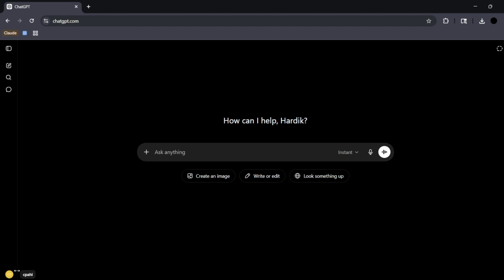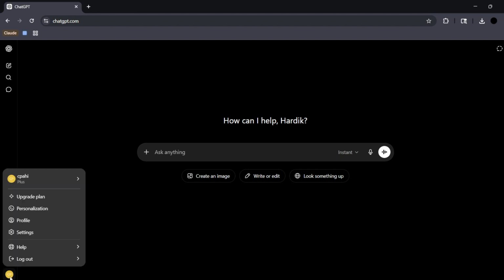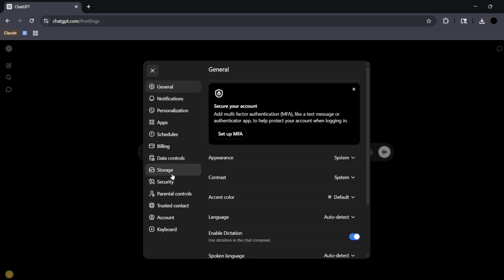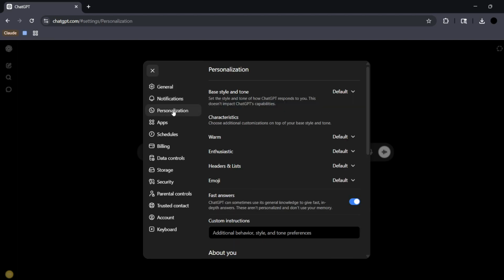First, click onto your profile picture at the bottom left corner when you hit the chatgpt.com website. Now once you do this, this particular menu will appear, and from this menu you will need to click onto the settings option. Now within the settings you can simply click onto this personalization option, and within the personalization you can see the first option which says base style and tone.